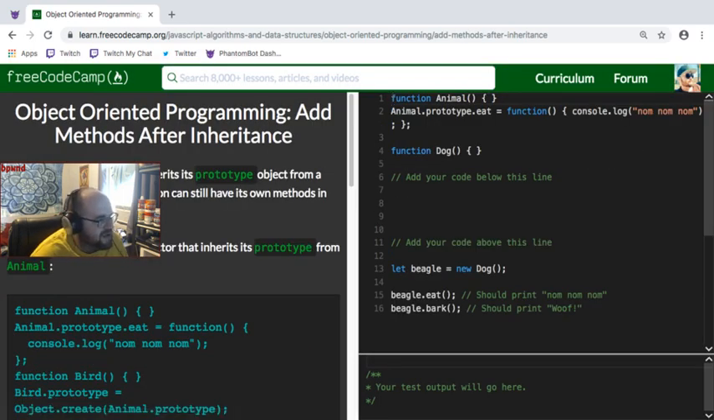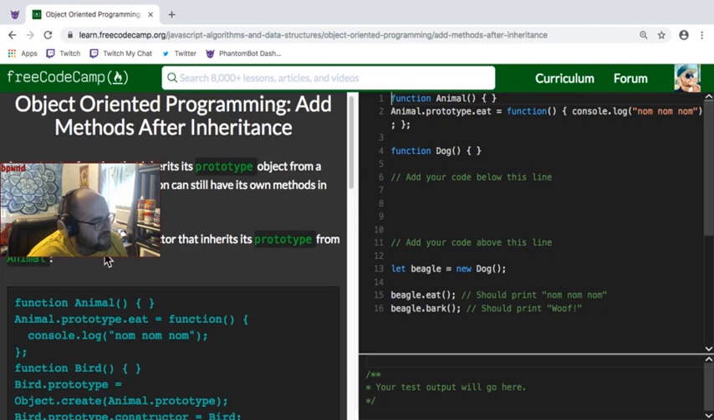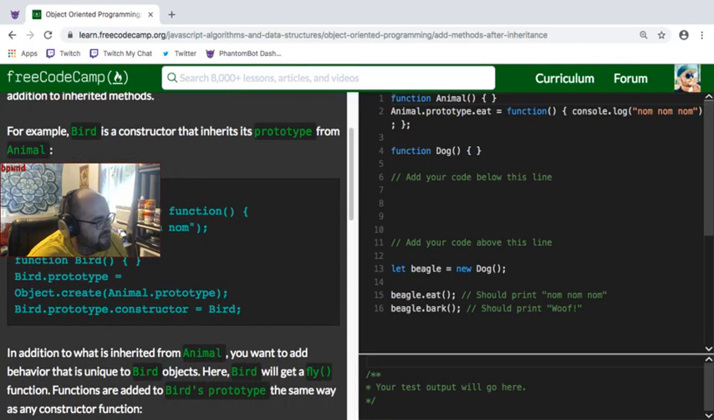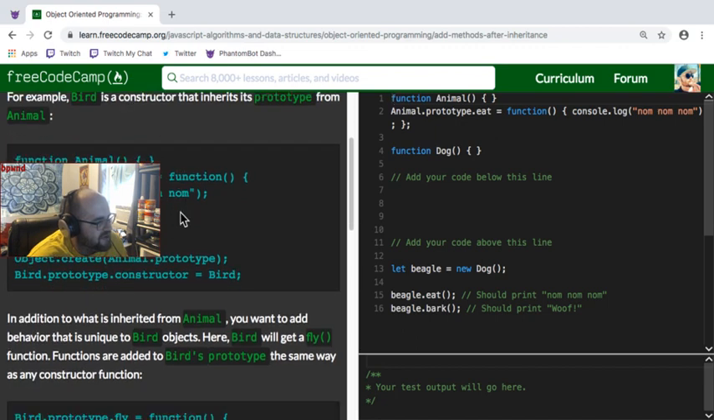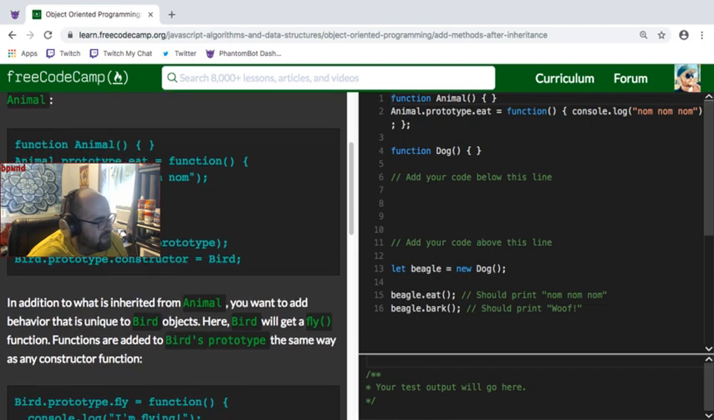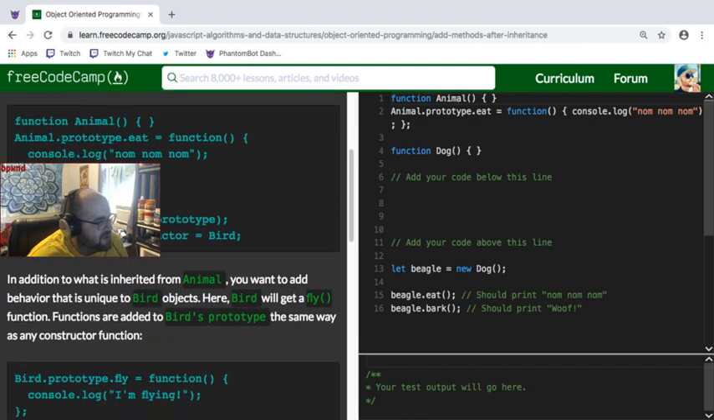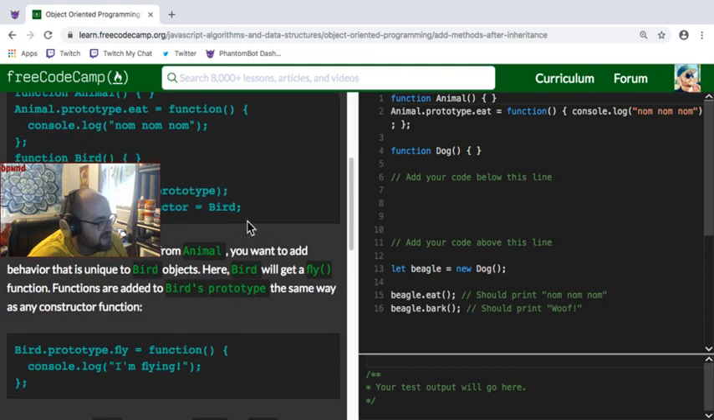A constructor function that inherits its prototype object from a supertype constructor function can still have its own methods in addition to inherited methods. For example, bird is a constructor that inherits its prototype from animal. So we have our blank animal here. We're giving it a prototype eat, so all animals have eat. We have our bird. We're making the bird prototype an extension of the animal prototype. And then the bird prototype constructor we're setting to bird like we did in the last.